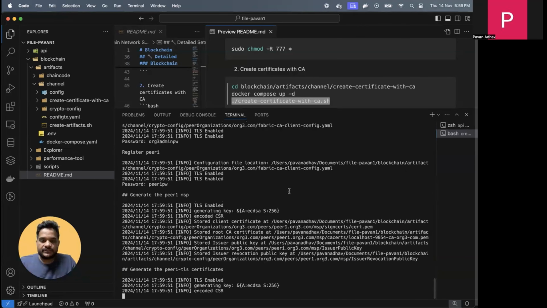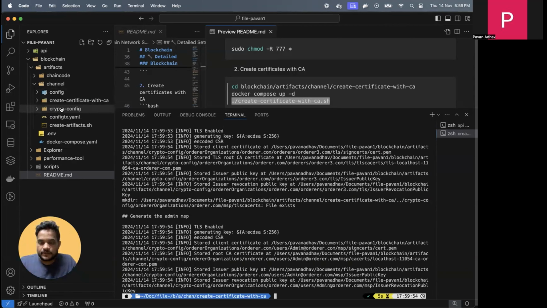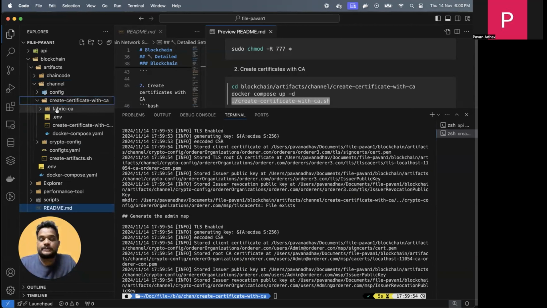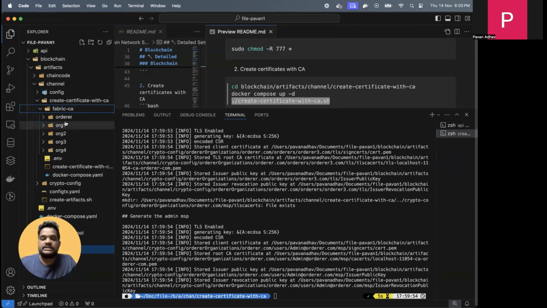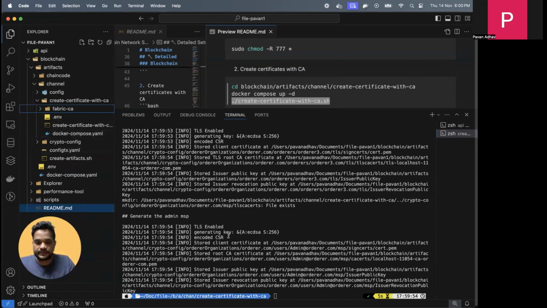This script will execute and will create 2 folders. First is the crypto-config folder here, and later I will show you the connection profile as well. So this crypto-config folder got created, and for the certificate authority as well, we have Fabric CA persisted here. It has the certificate authority admin, public key, private key, everything. The certificate authorities themselves have their own certificate, their database and everything, so we are persisting it here. So that is create certificate with CA.